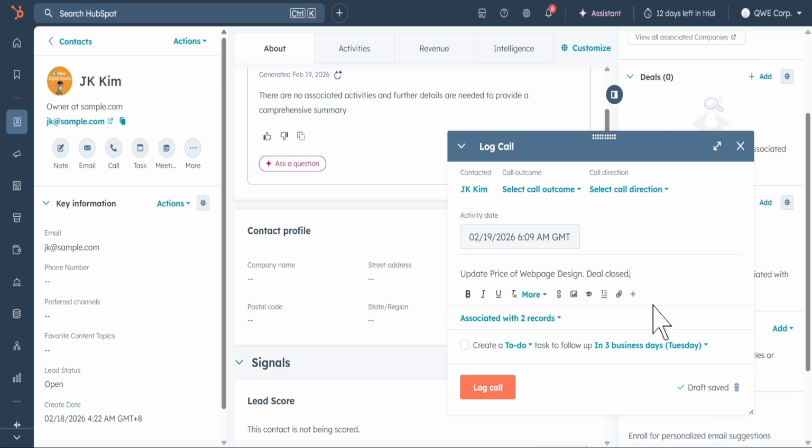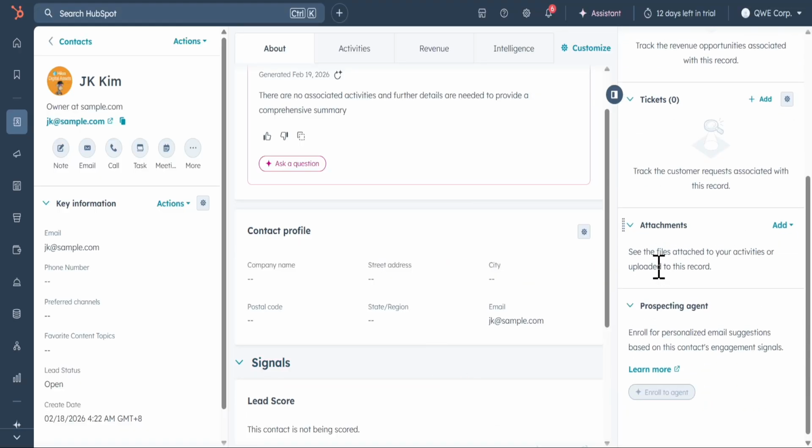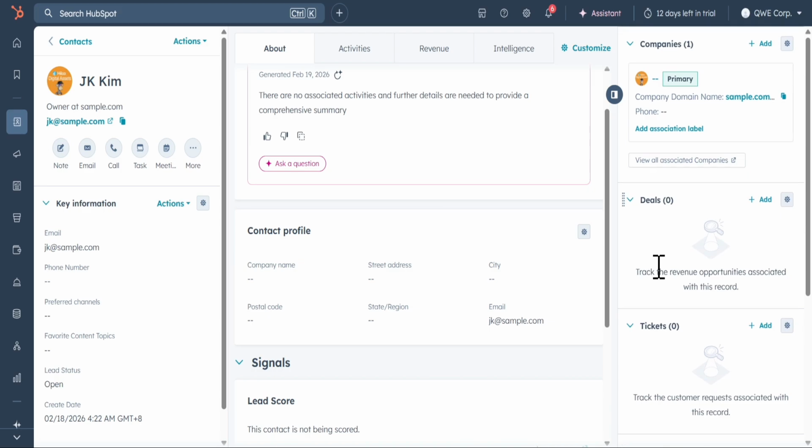When your notes look good, click Log Call to save it. You'll see the call appear on the contact's timeline, providing a reliable record that supports better collaboration, smoother handoffs, and more accurate reporting. If you're working across multiple contacts or accounts today, repeat this same process so each conversation is captured where it belongs. That's it.